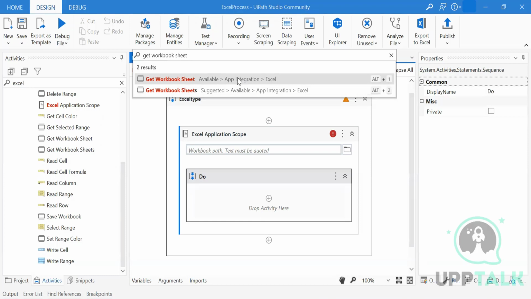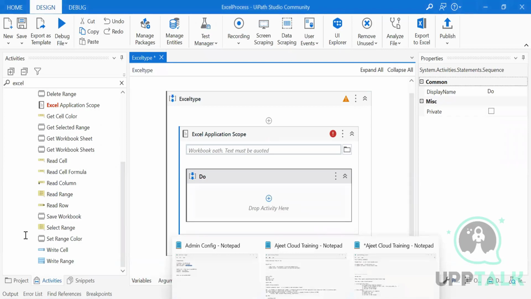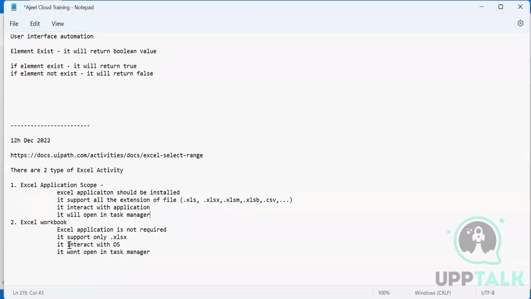So what I'm telling you is, don't think that all activities will be available in both. Only very basic activities like read range, write range, get cell, set cell are available in the workbook. Here you may have some 10 to 15 activities, but in the application you will have 40 to 50. The application has more activities; Excel workbook has fewer.